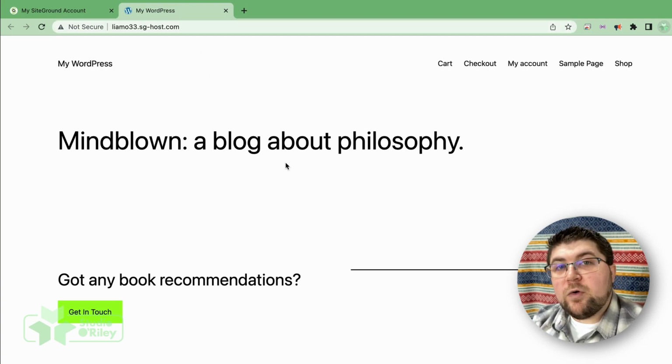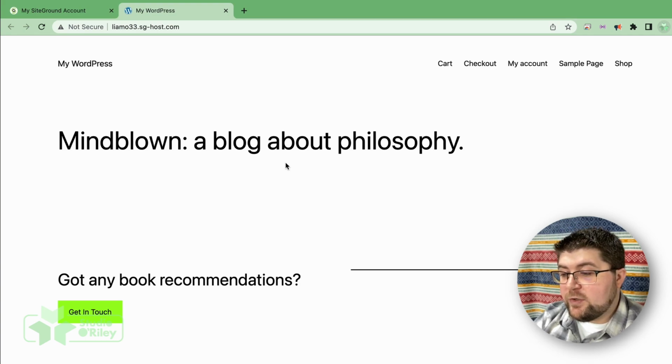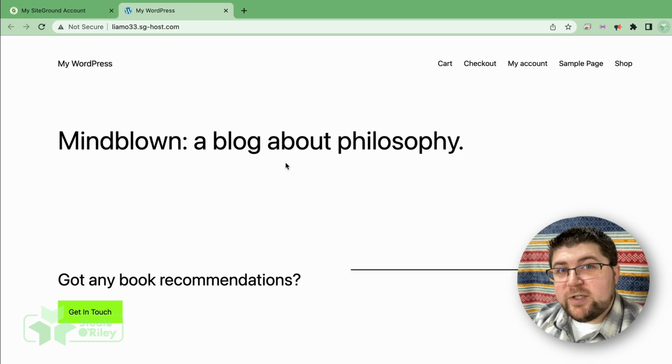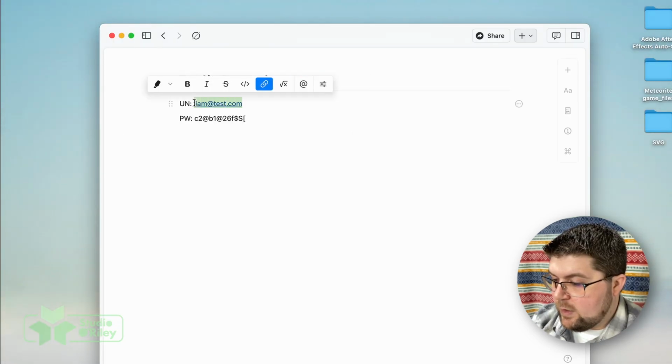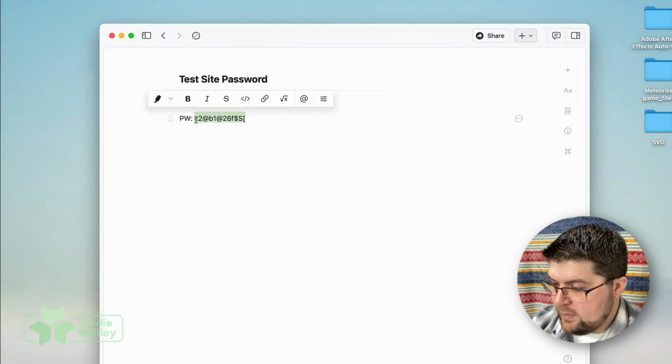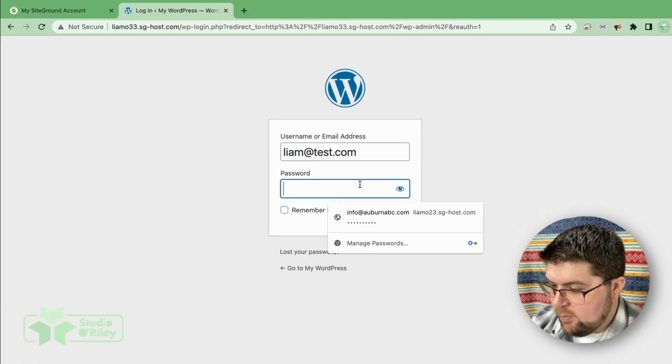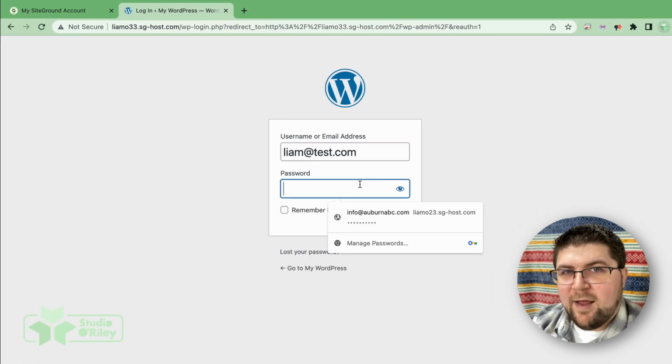So you may be wondering, how do I actually get into the WordPress backend? This is great, we've got a website, but I want to actually build my website. Come on. And this is where those login credentials come in handy. I'm gonna do this the old-fashioned way. Copy, paste from an unsecure document.